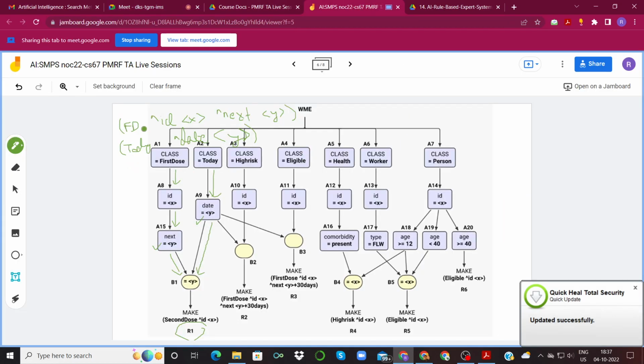Okay, so these are the two patterns that we are to match for this particular rule R1. And what will be the result of this? Second dose for this person X. Okay, so is the first rule clear? Is there any confusion about the first rule?